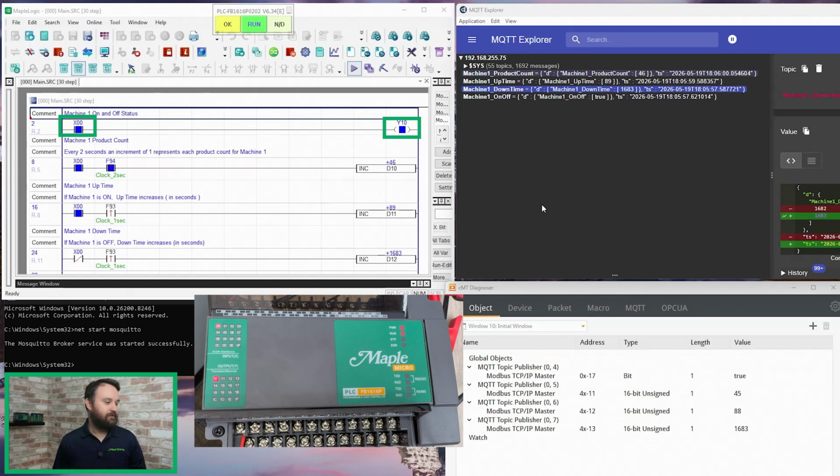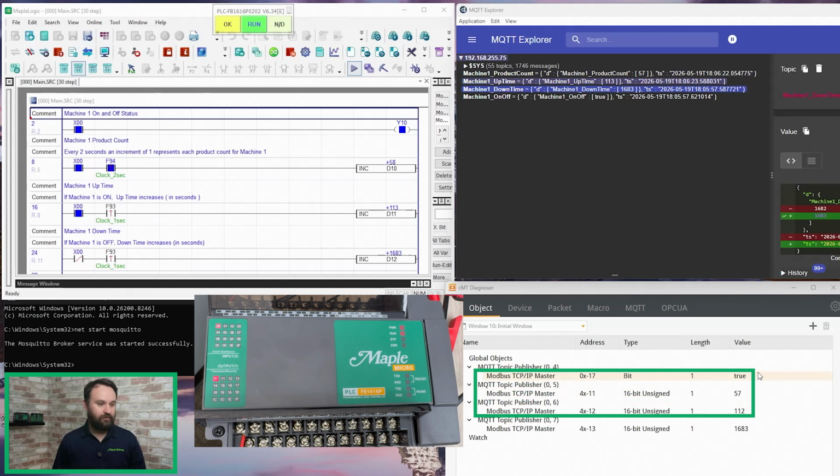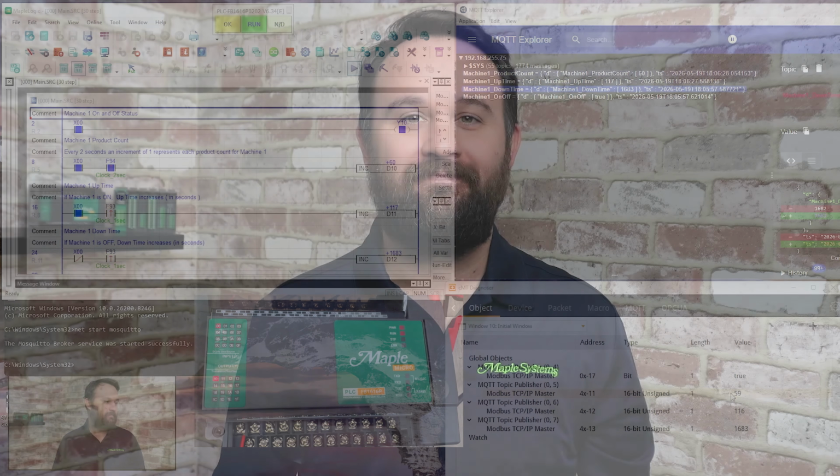And you'll notice that Y10 turned on. Also in the live camera feed, you can see that X00 is on, and also Y10, it's illuminated with a red LED. In MQTT Explorer, now you can see the uptime is increasing and also the product count is increasing, and you can see that that bit is true for the machine 1 on off. In CMT Diagnoser, you can see that that is also polling as true, and the uptime is increasing as well as the product count.